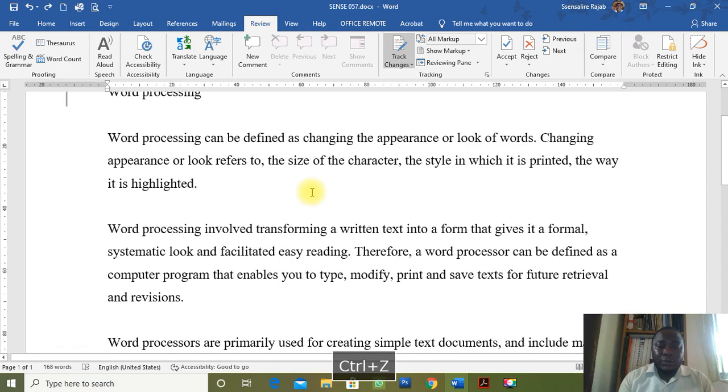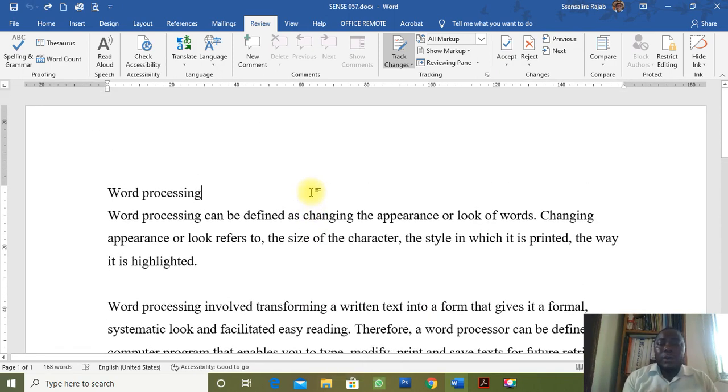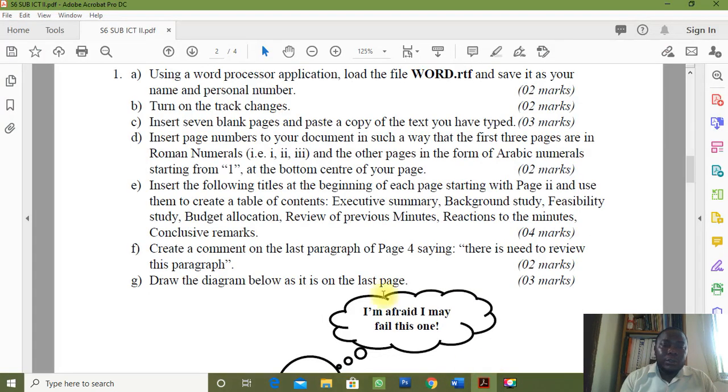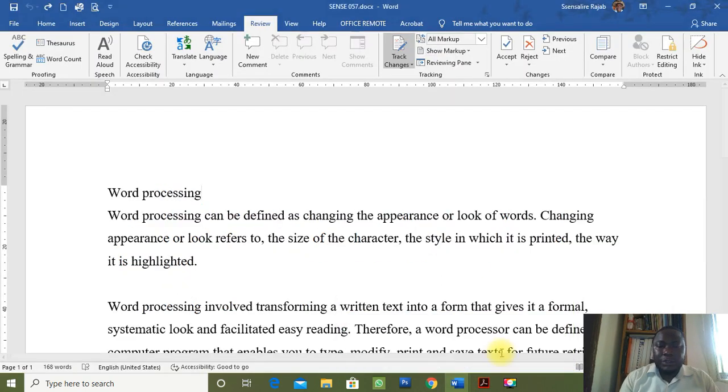This was not part of the question. I was just showing you how track changes work, but the track changes, we have turned them on as per the question in part B. When we move to part C, they are talking about insert 7 blank pages and paste a copy of the text you have typed. Insert 7 blank pages. So in that question, that's where we are going to look at the page breaks.